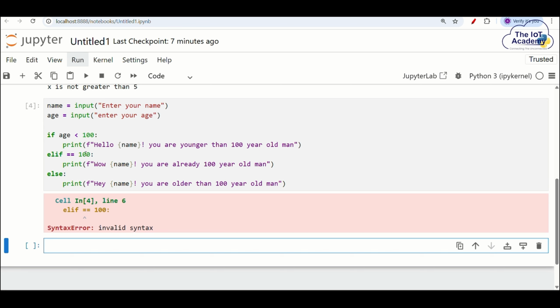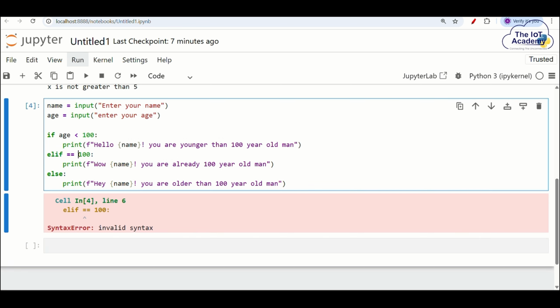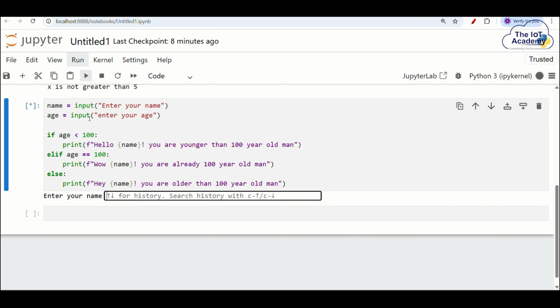Invalid syntax. So somewhere over here a mistake was made. Else if age, very good. Else if age equal, all right, okay.